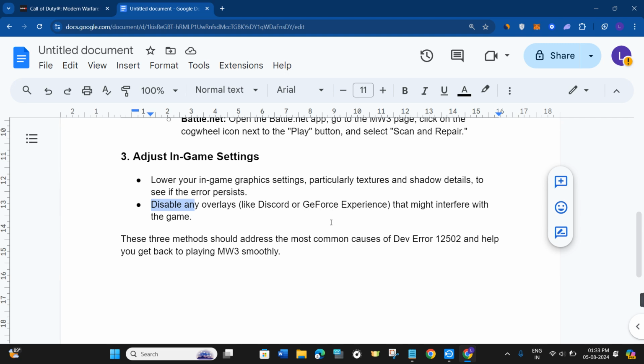So these are some of the methods that you can use in order to fix the dev error 12502. I hope this helps.